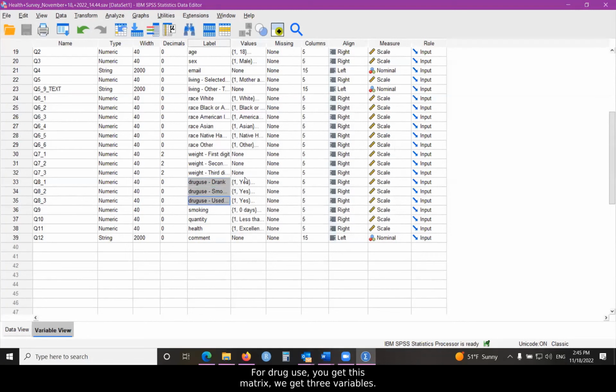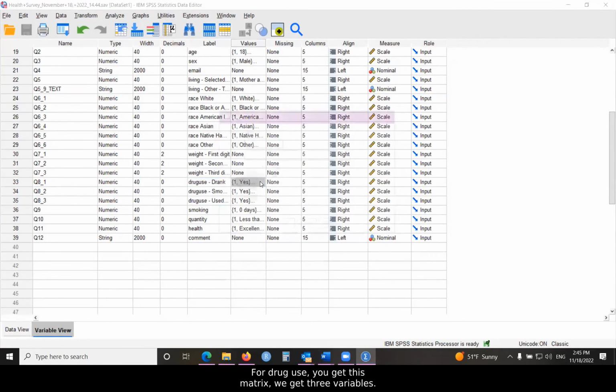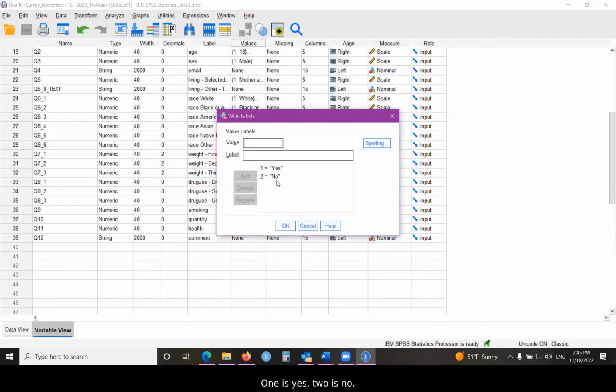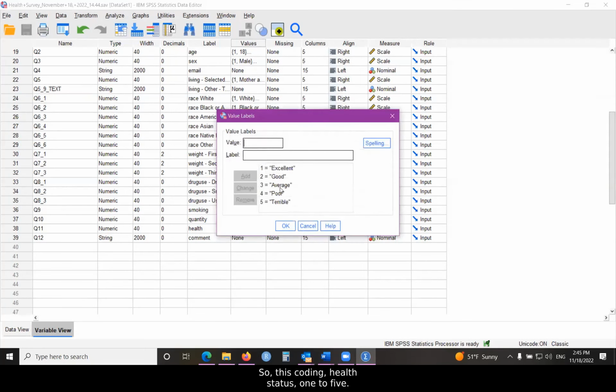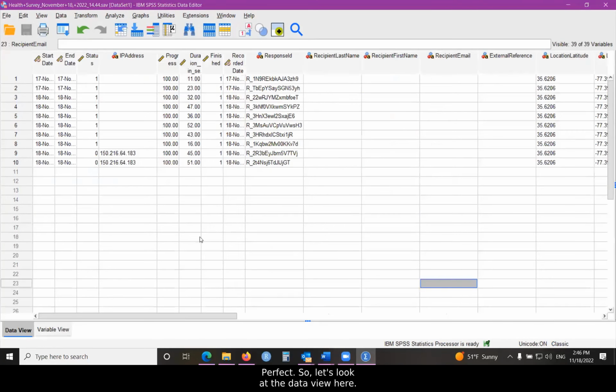For drug use, that's a matrix, so we get 3 variables. And also you see coding here. 1 is yes, 2 is no. It's really good. We have coding here. Actually very important. For this coding, health status is 1 to 5. Perfect. So let's look at the data view here.